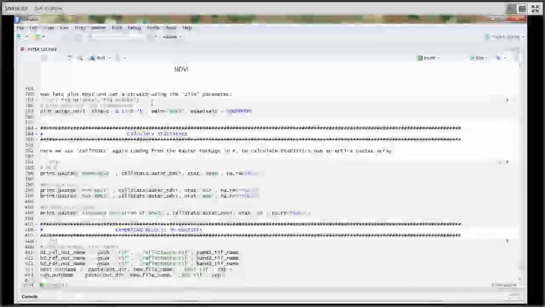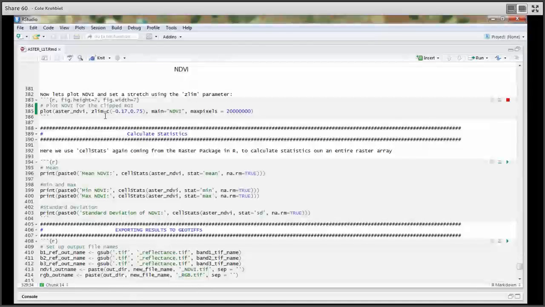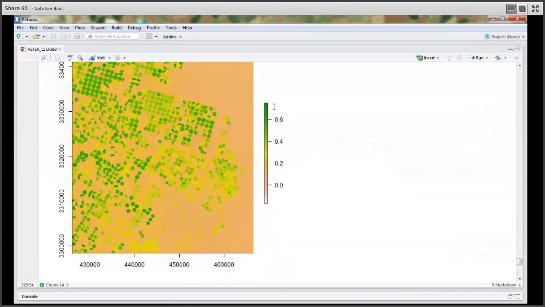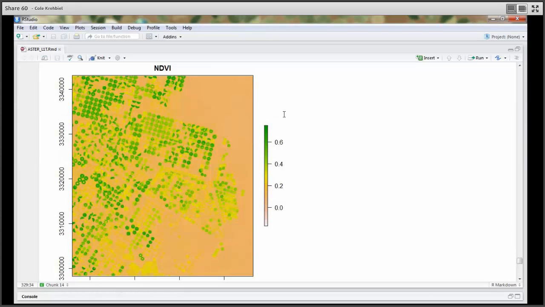So we use that information to set this zlim parameter in the plot call here. We can run that. And so here we've set these specific bounds so that we can stretch the data a little bit better. We can also set things like the maximum number of pixels that will be plotted. And here we can see our NDVI image.